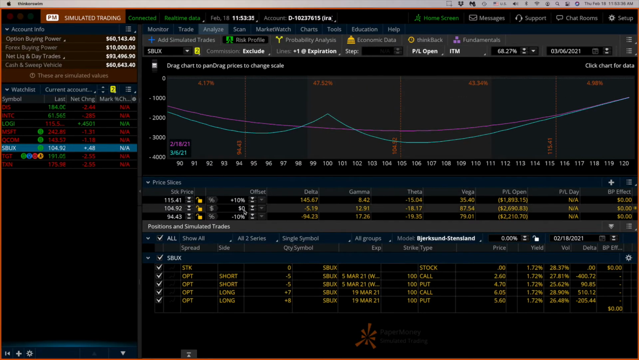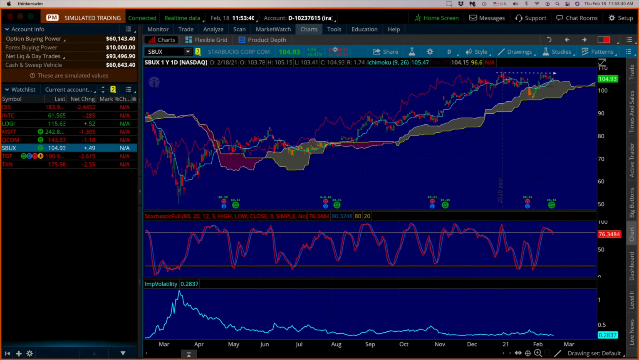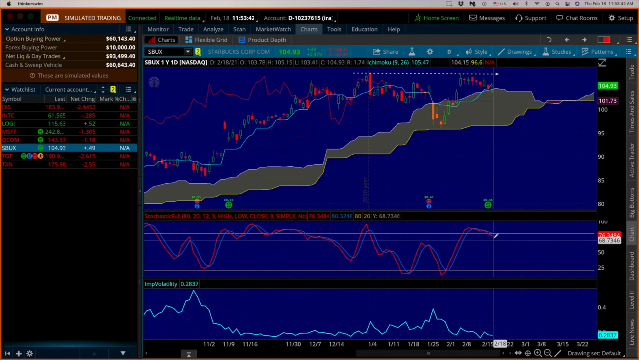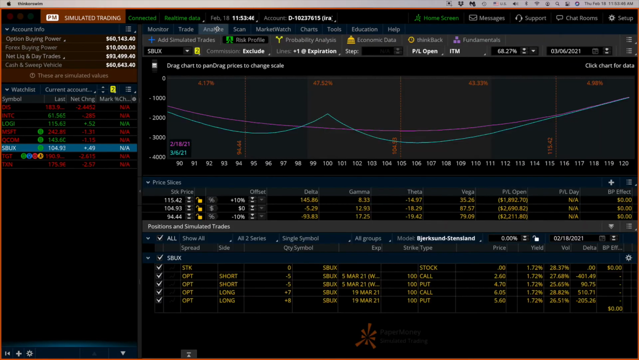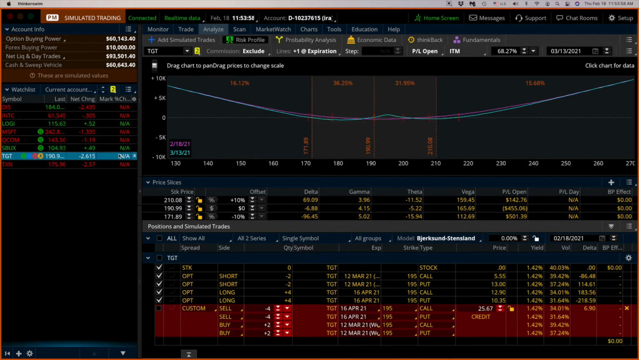And here again we have a bearish trade. It's very close to neutrality. Let's take a look. And that's bearish looking. Yeah, I think that it's probably gonna go a little lower. We just try to keep it close to delta neutrality. We could sell puts here. I'm not going to do that. I'm going to leave it alone. Looks great. Let's move on to Target, 12th of March.